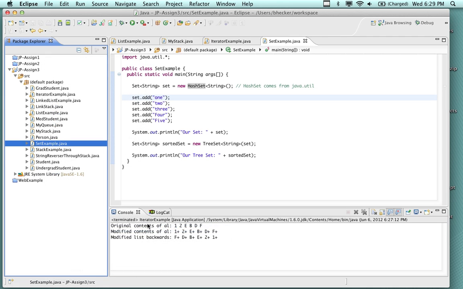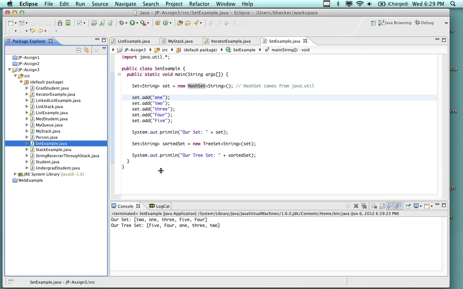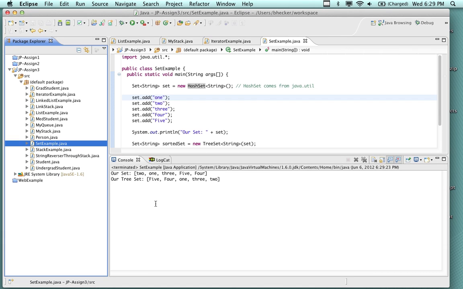So if I run it, our original set is 2, 1, 3, 5, 4, but I entered it in 1, 2, 3, 4, 5, which means there's no order to it. There's no first, second, third, fourth, fifth. It's just a set. So we don't have an index. And then our tree set, we have a 5, 4, 1, 3, 2. You know, it's organized as a tree structure.